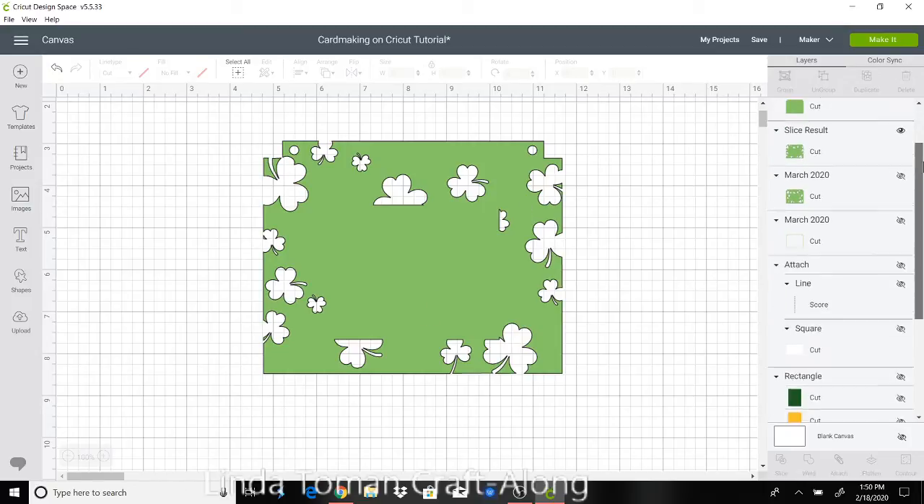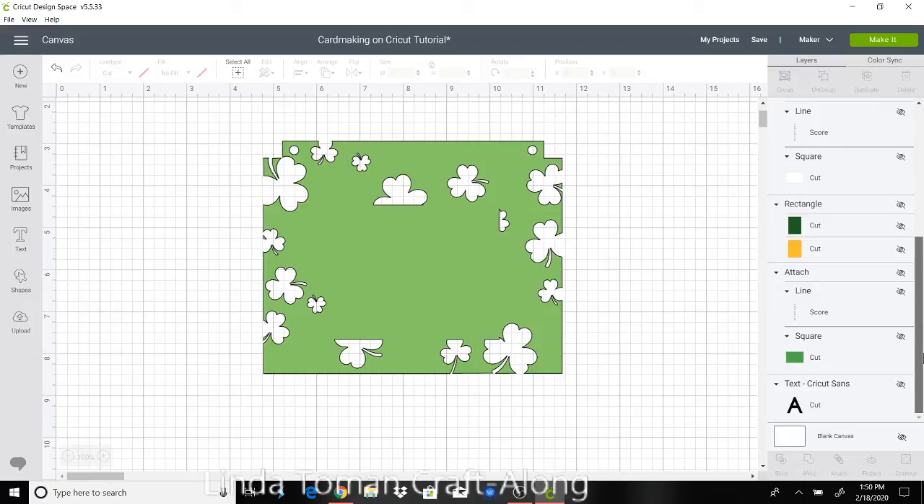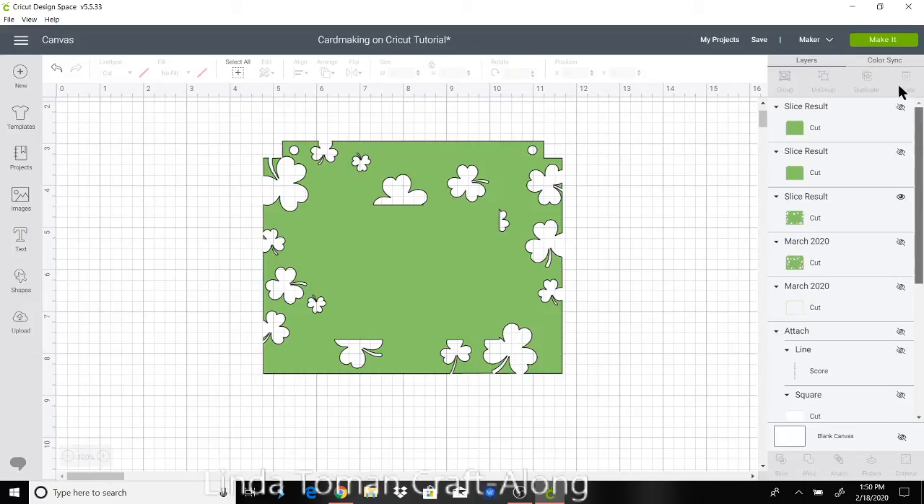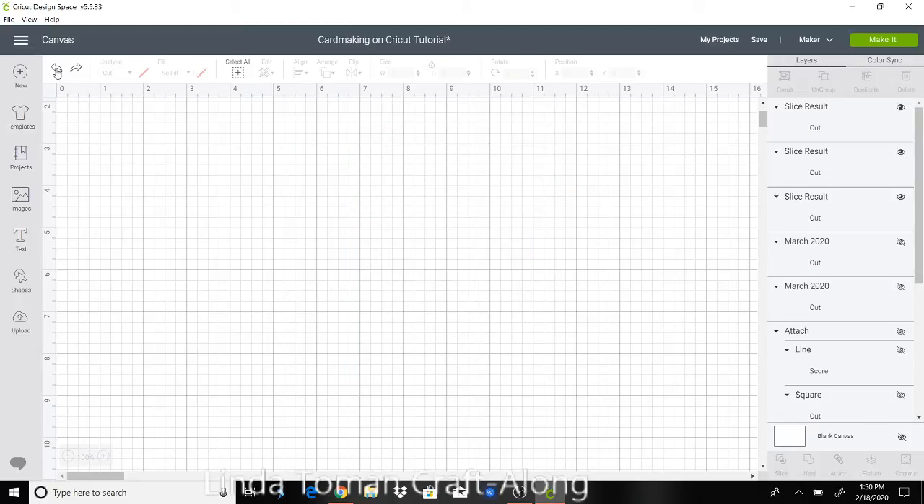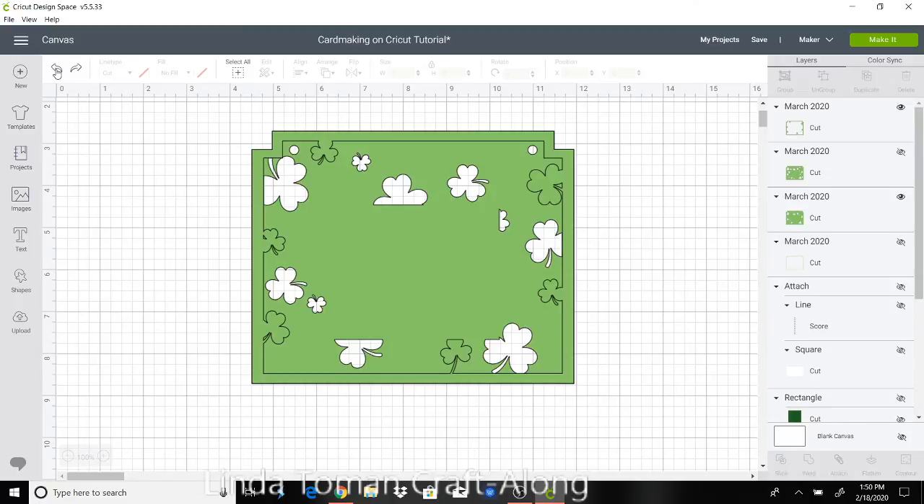Okay, so where's my original pieces though? Undo, undo, undo. I don't understand why when I sliced it like that, it did away with my original frame. Okay.